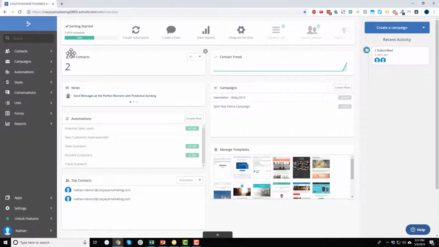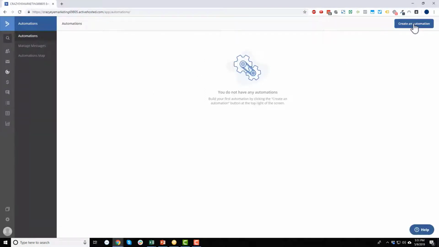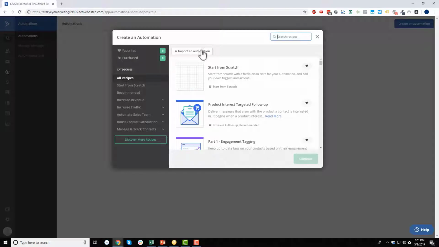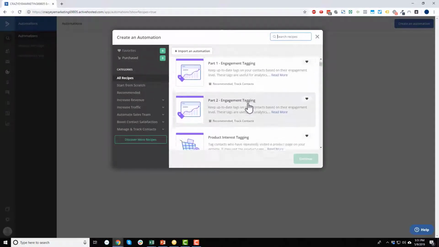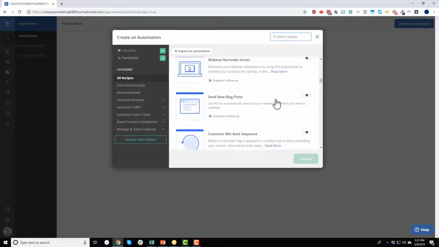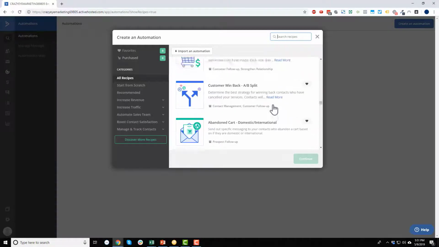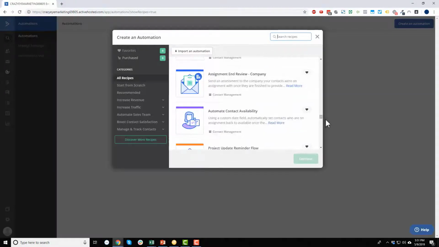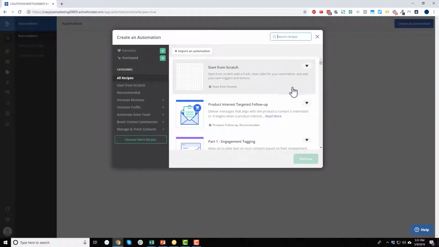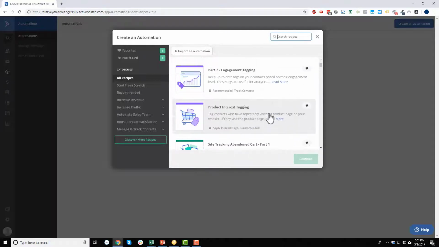So here we are in ActiveCampaign, and I want to go to automations, and we want to go to create an automation. And right here we have an automation recipe book basically, and ActiveCampaign has a few dozen automations that you could go ahead and browse and choose from, and they're actually pretty smart. I recommend checking some of them out, see what they do, see how the ActiveCampaign team thinks about how to use ActiveCampaign.